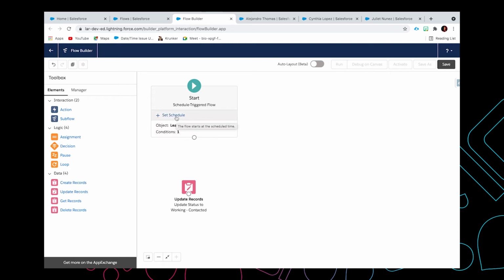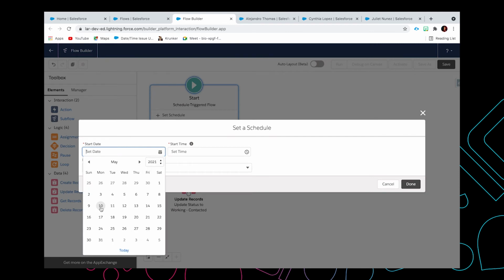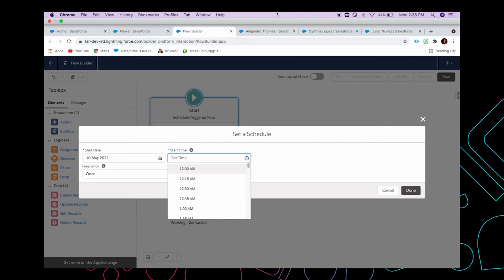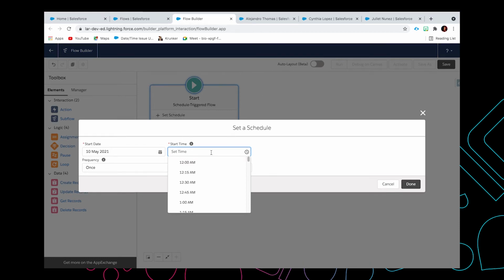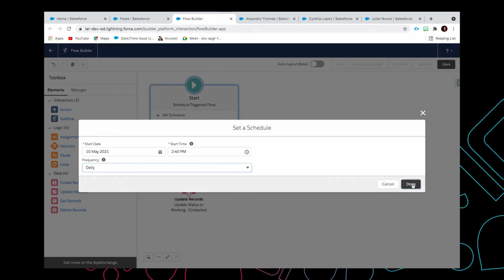Okay, and to finalize the schedule-triggered flow, we will be setting up the schedule of batch processing by clicking the Set Schedule link. So we're going to put in today's date as the start date. We're going to set this up to 2 minutes from now, so we can test it out. So it's 2:38, we're going to put in 2:40 p.m. All right. For the frequency, we can select Daily and then click Done.